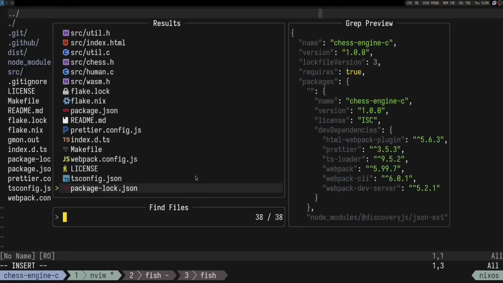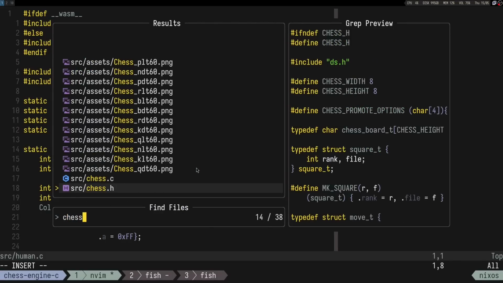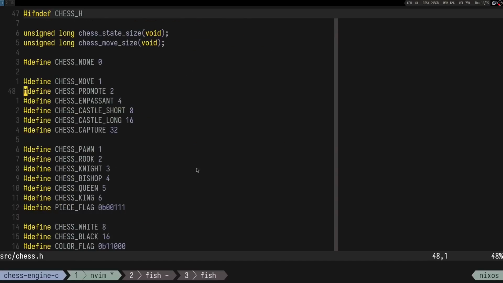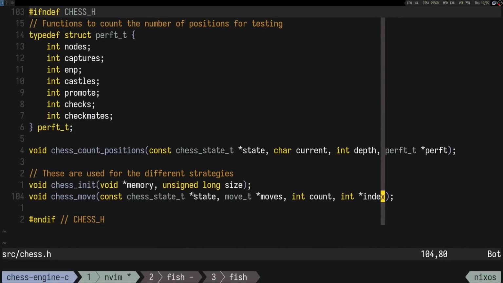So if we go to human.c, I guess we can start with chess.h. That's where it had most changes. We have this interface for our DLLs. Each DLL that's considered the strategy needs to implement these two functions. An init function, which is just in case we need memory allocations, and then we need this chess move function, which I changed from last time.